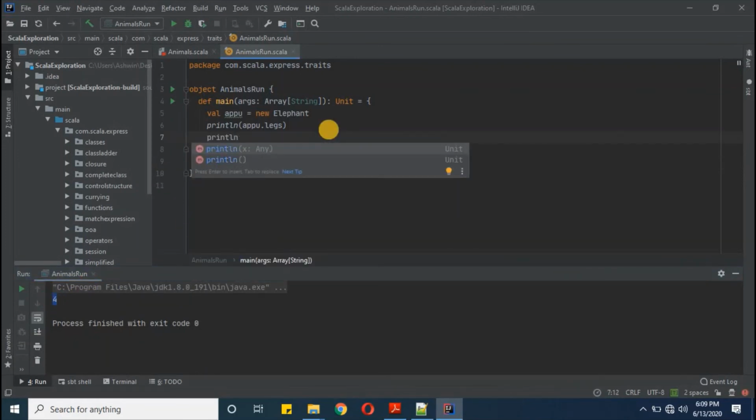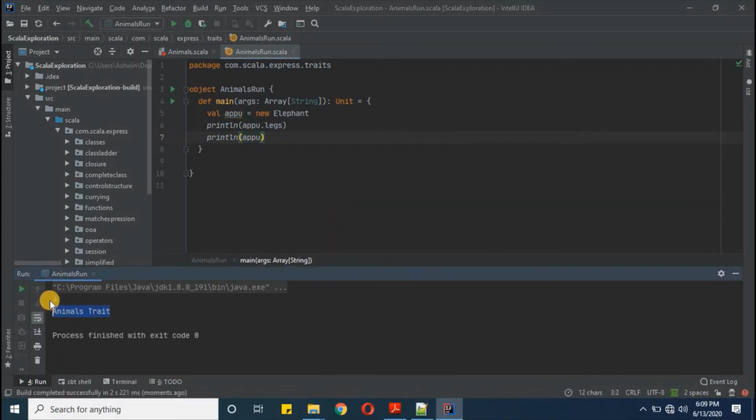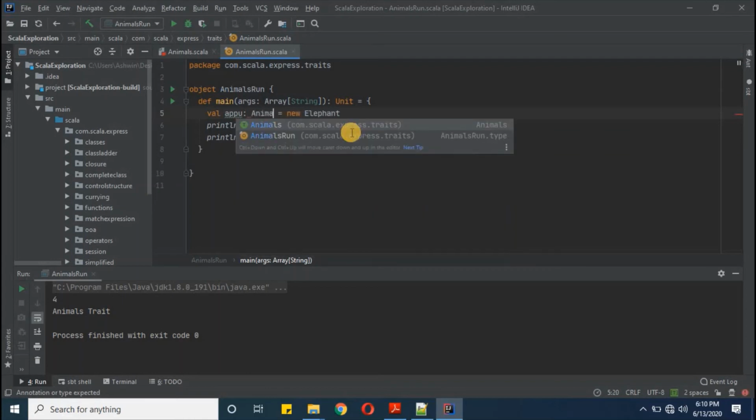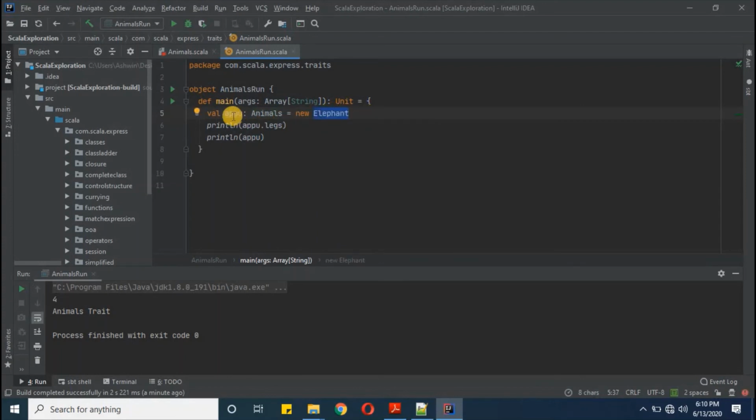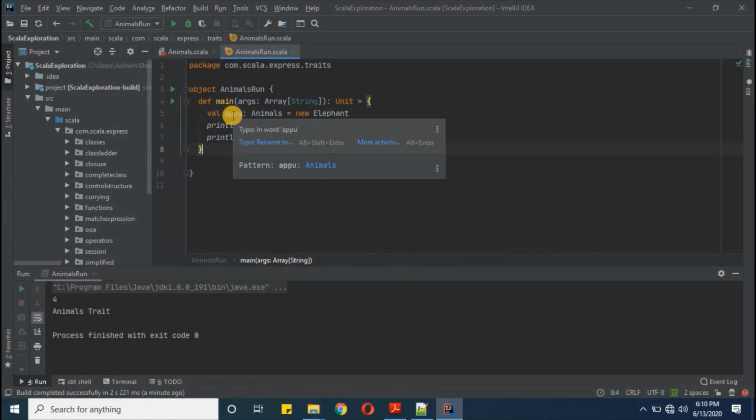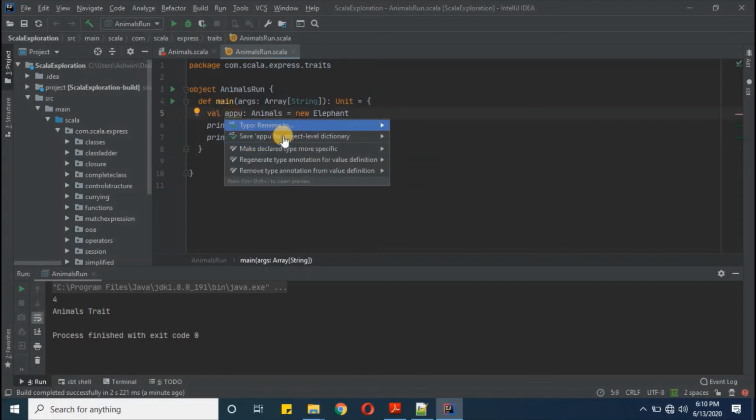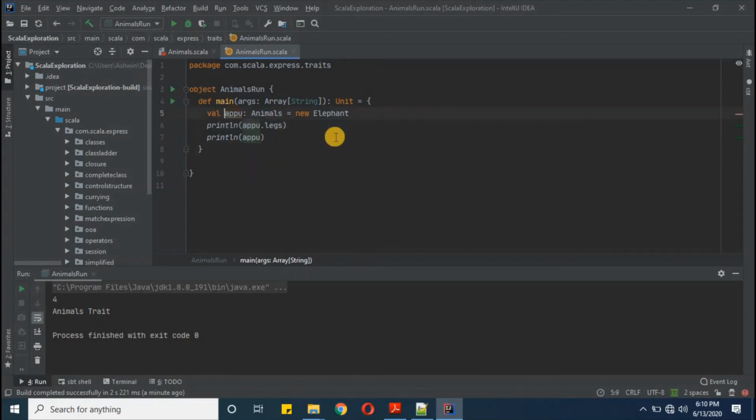Now we have overridden the toString function also, which will get an implicit call if we just print the object here. I'm running again. Okay, animals trait we have received as expected. Now after this we discussed if we can give a type to this object. So I will keep it as animals type, and since the animals trait and elephant class are compatible, we will not have any issue. And this green underline is a typo warning, which the IDE thinks is a wrong spelling. So I'll save it to the project level dictionary, and this green underline will go away. Again I will run it and it is fine with Scala.